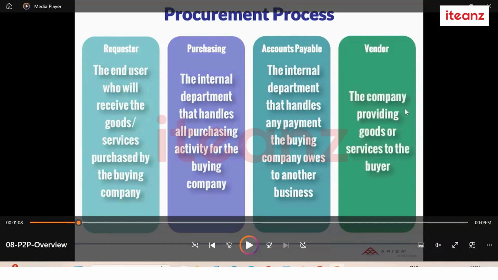You know already, as I said, the company provides the goods or services to the buyer. So you understand the requester, right? Directly the buyer cannot create the PR. The end user who will receive the goods and services is the one who forecasts the demand and creates the purchase requisitions, purchased by the buying company.